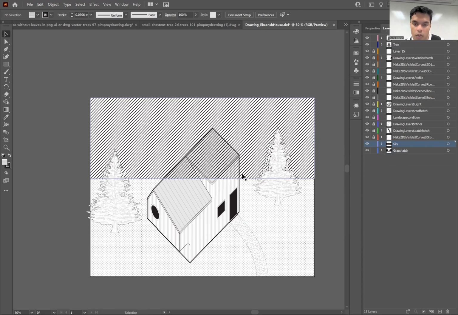Okay, so now what we want is to subtract this part out so that it's not going over. We really just need the profile line. So let's try to find the profile line. Okay, so I found the profile line, Control C. And you go back to the sky layer, Shift Control V.